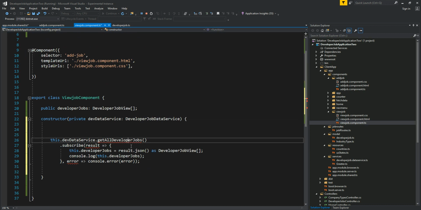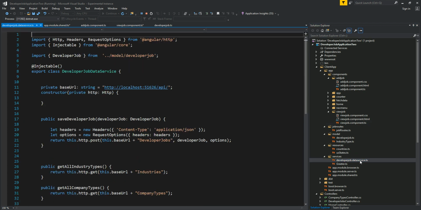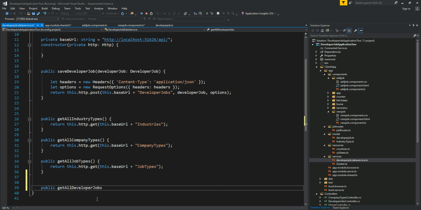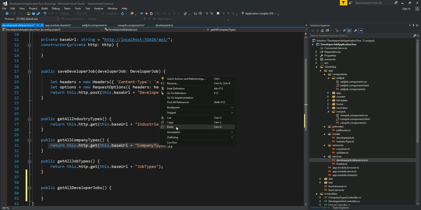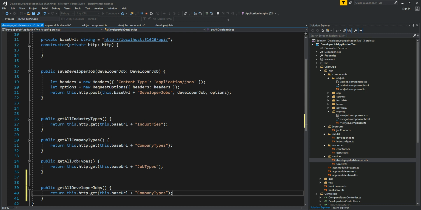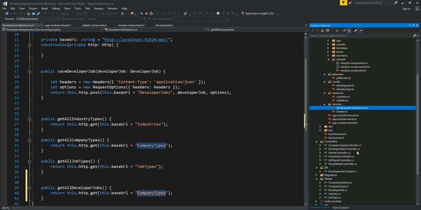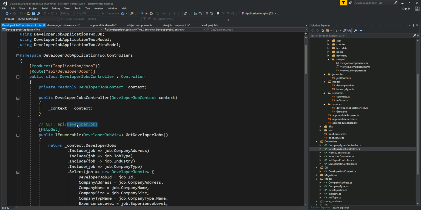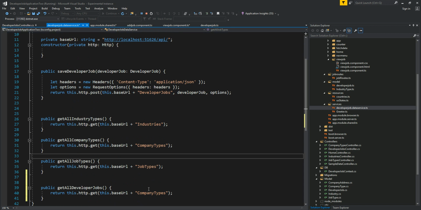Of course, if we don't have this method, we have to go ahead and write it in our service that we have already started using. So here in our service, we're going to write a new method. It's going to be a pretty simple one line of code. This is our base URL, but we need to specify our endpoint. And this is our endpoint here, developer jobs. Now we have our method in the service.